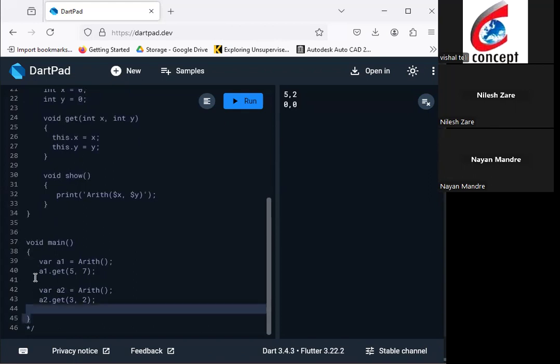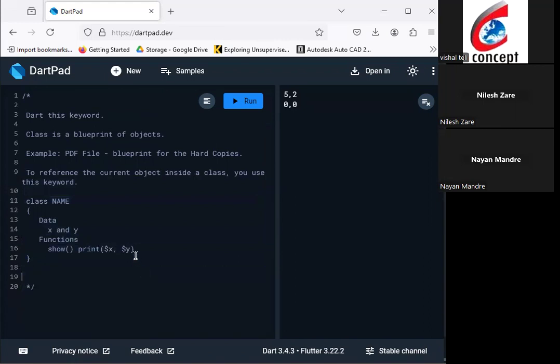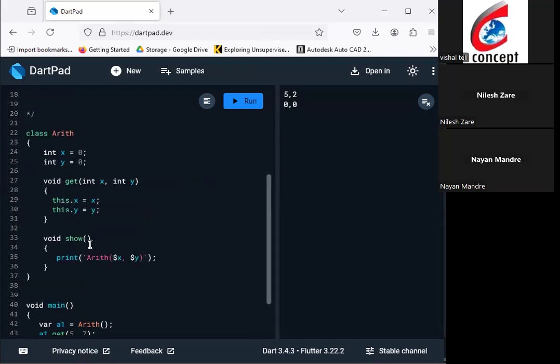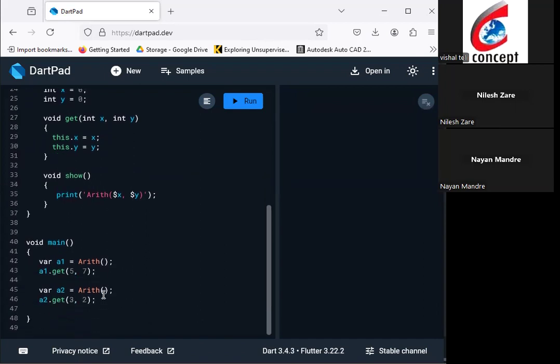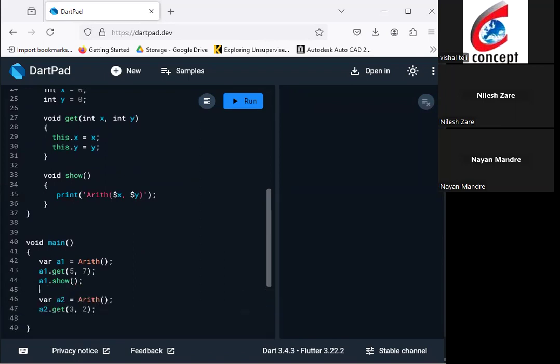Let's run this code first and check it. Let me copy this code and paste it in here below. I hope there are no spelling mistakes. So let's run this code. I think we are not calling the functions in here, we are not calling a1 dot show. So the a1 object is created and it even has values, x is 5 and y is 7. For A2, the x and y are 3 and 2. Now we just run it.